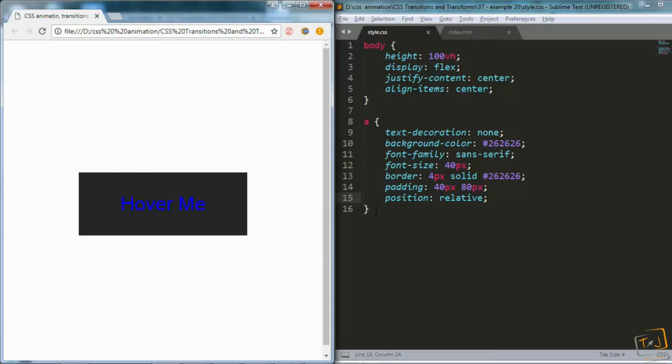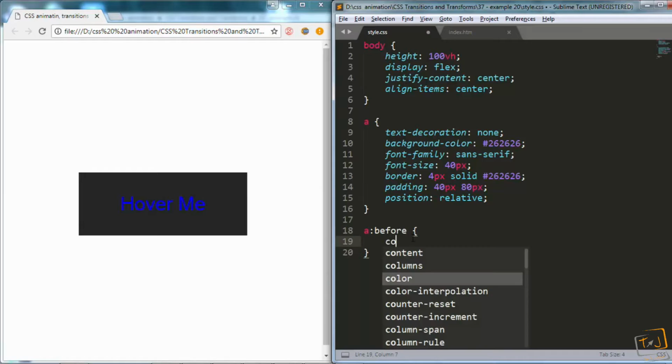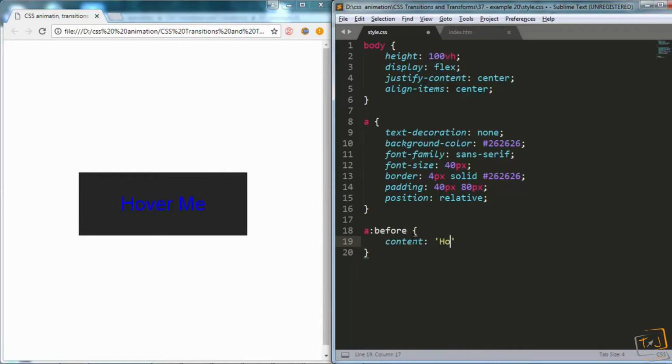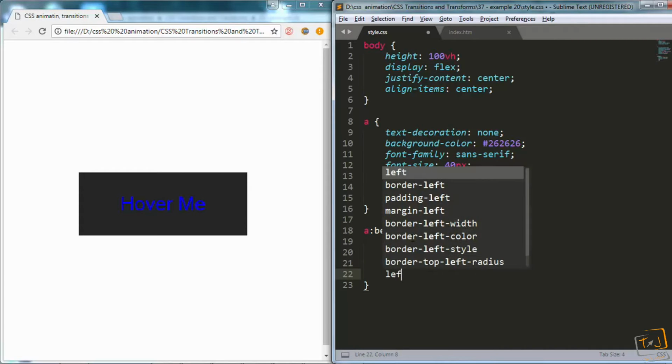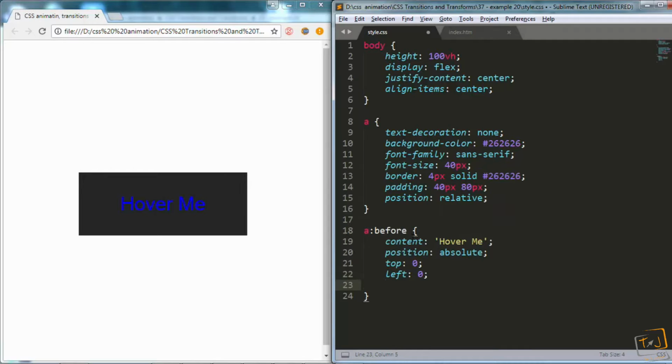Good. Now, let's start work on the before and after pseudo elements. I will create the before pseudo element for our link. And I will say content, then the words hover me, then position, absolute, top, 0, left, 0, height, 100%, width, 100% as well, then background color, this nice yellow color, then color, our dark gray color.